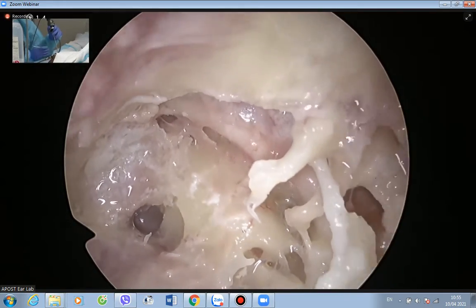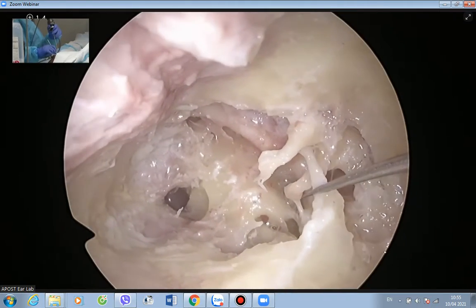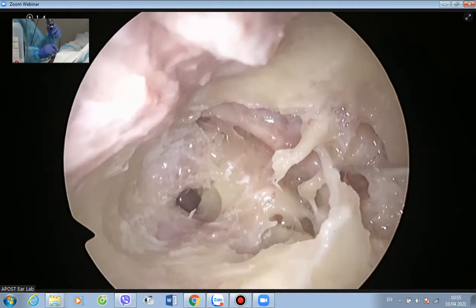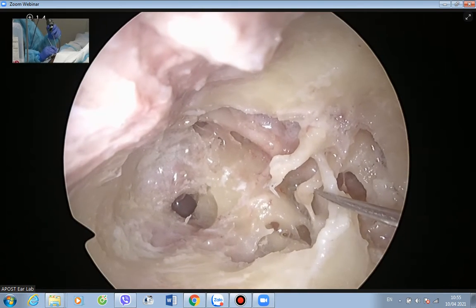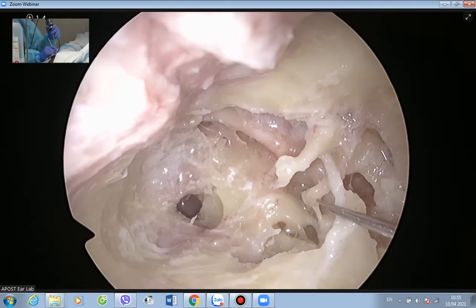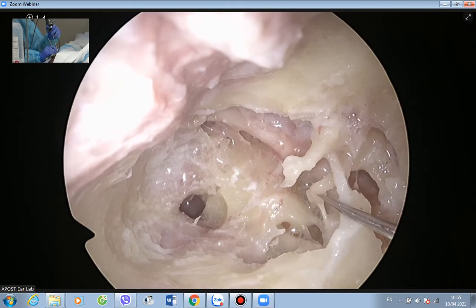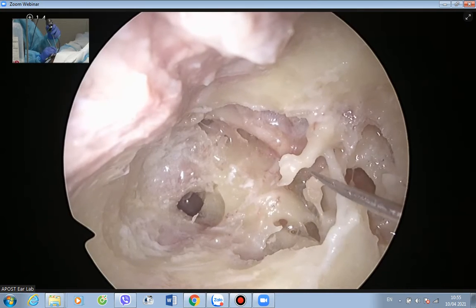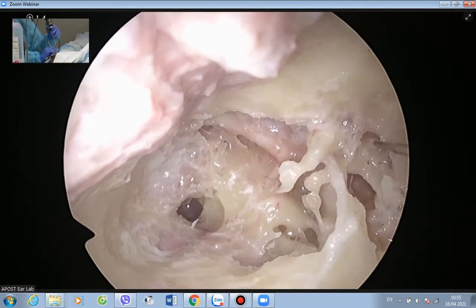Now I would like to remove the ossicles by this juncture. Divide the incudostapedial joint. Remove the incus.